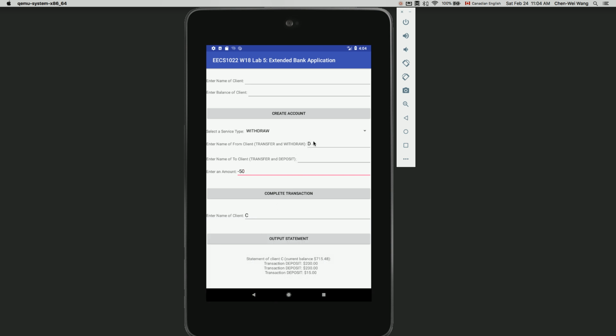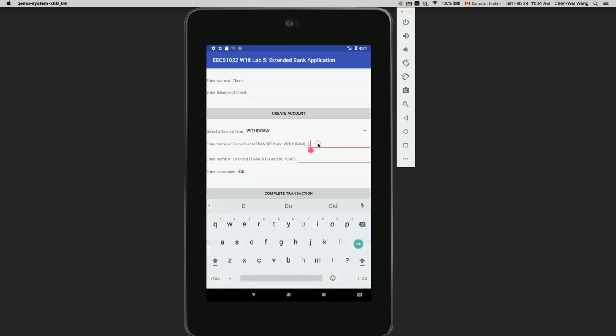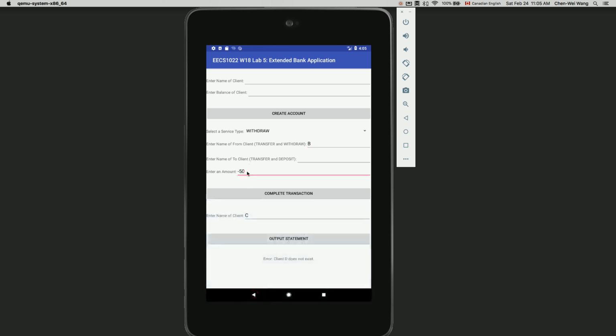Error number one, D is non-existing. Error number two, the amount is non-positive, but we only output the error message for the error that has lower rank, which is the from clients. So now if I say complete transaction over here, client D does not exist. Now let's put B over here. B exists in the bank, and then we still have one error, which means the amount is non-positive. So if I say complete transaction, it's going to say non-positive amount.